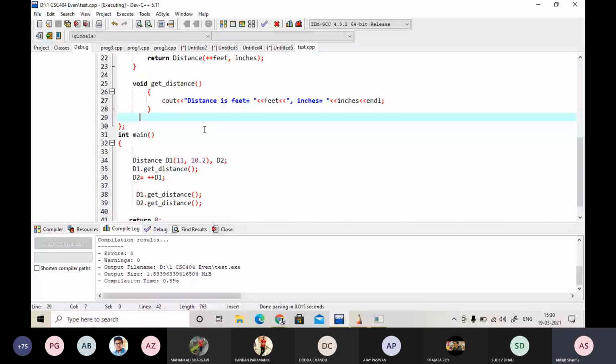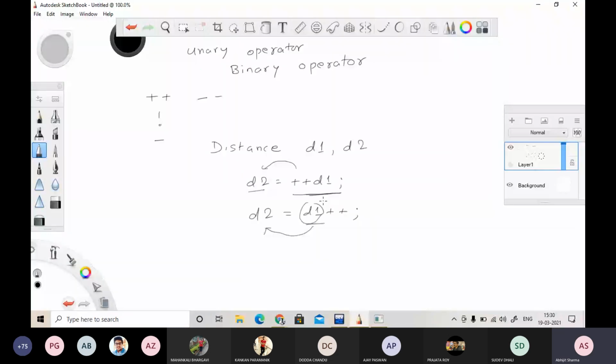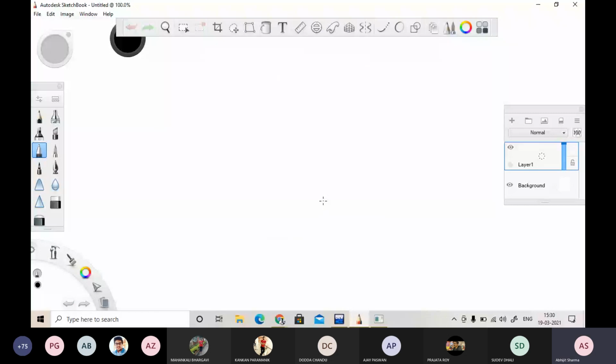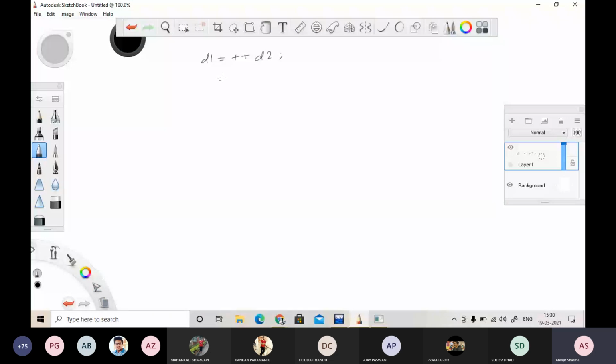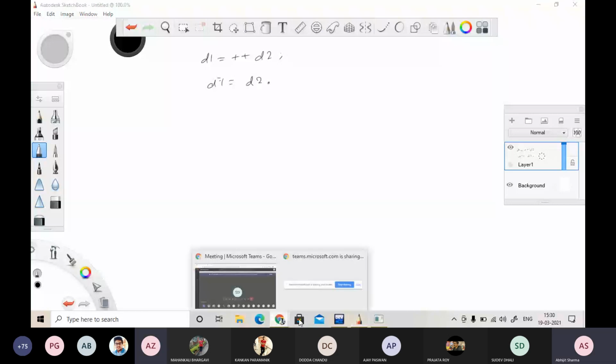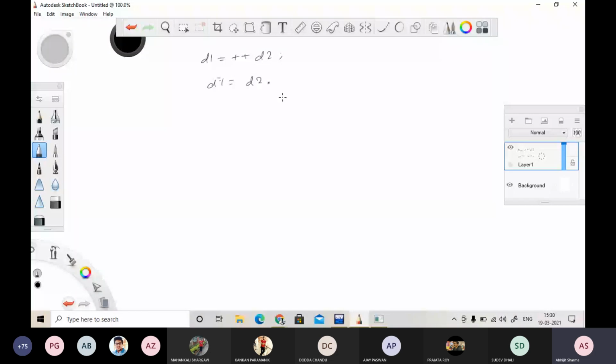Now suppose, okay, so for the operation, you know that, hello, so at first the compiler will convert this operation as d1 equals d2 dot. Am I audible? Yes, sir.